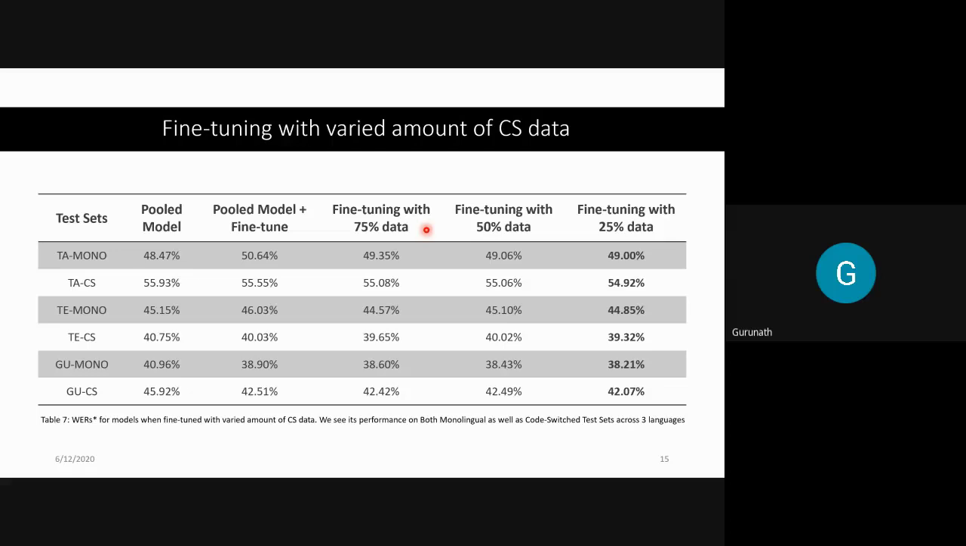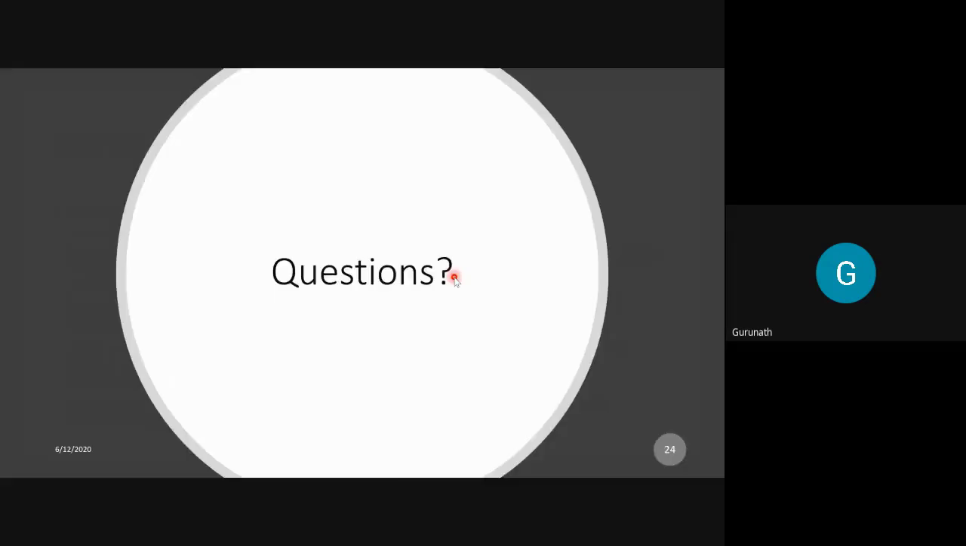The next thing could be a classification task where you can detect whether the utterance is monolingual or code switched, and that is at utterance level. Another task could be at frame level, where you can say whether the frame belongs to the monolingual language or the code mixed language. And also you can identify when exactly the code switching happens. So these are some of the tasks.